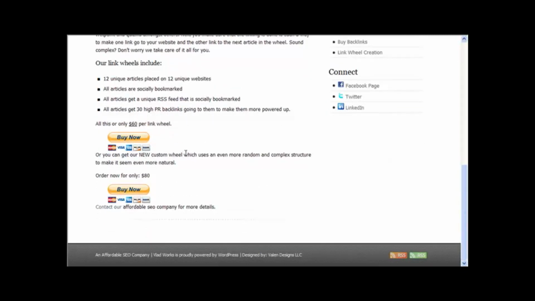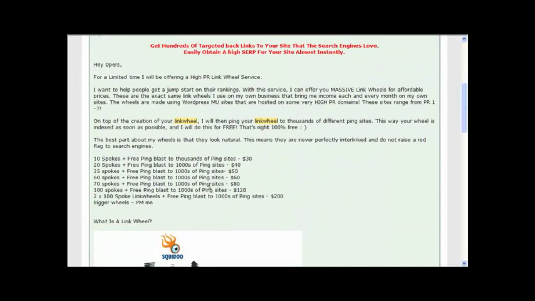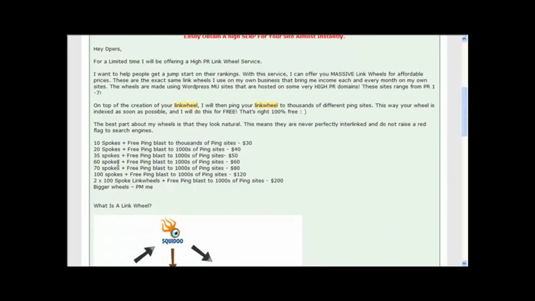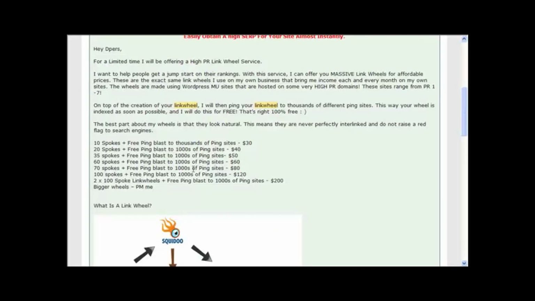Or you can get a new complex one, which is $80. So that's not particularly expensive. That's not a bad price for 12 unique articles. But you saw over here on Digital Point, for $60 we were getting 60 sites. So you've got to decide what you want. These are obviously doing it all for you. So with this one, you would have to write the article.